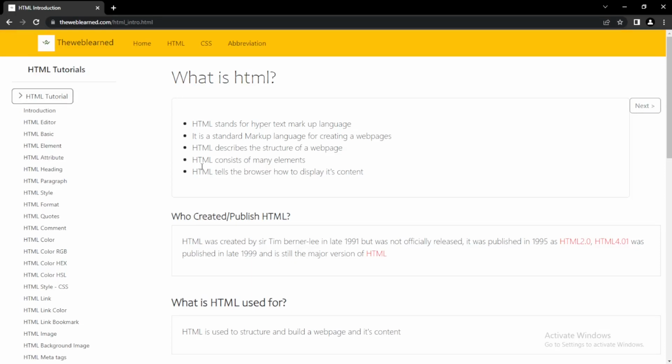What is HTML? HTML stands for Hypertext Markup Language. The standard language for creating a web page. So, who created HTML? HTML was created by Sir Tim Berners-Lee in late 1991, but was not officially released. It was published in 1995 as HTML 2.0. HTML 4.0 was published in late 1999, and it is the major version of HTML, although we have HTML 5 now.